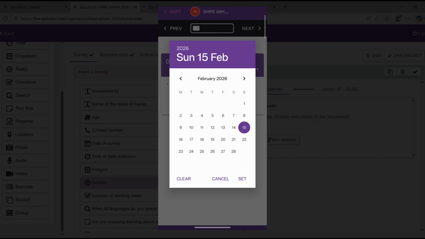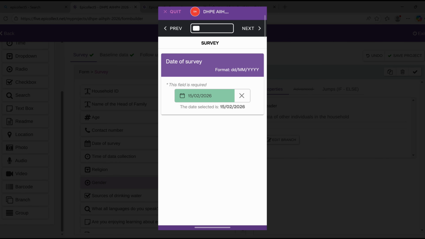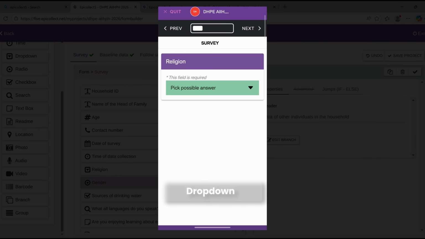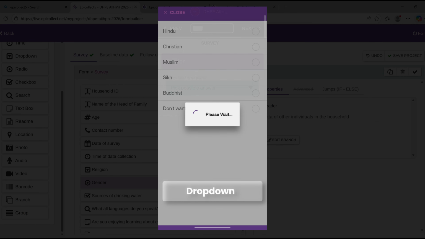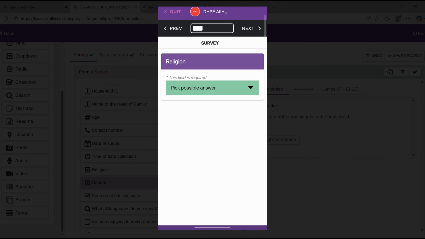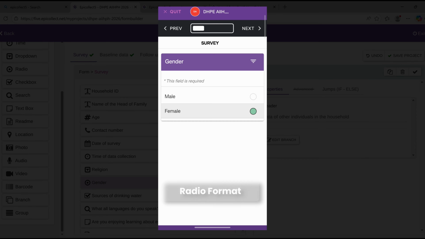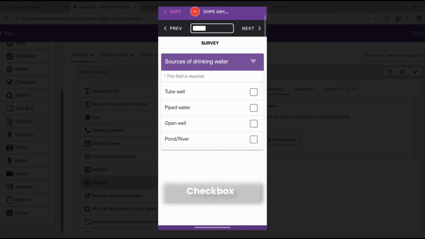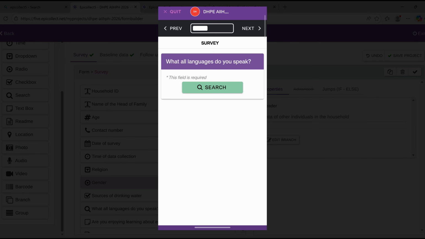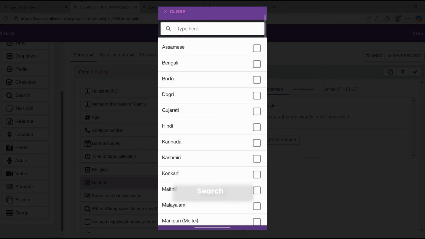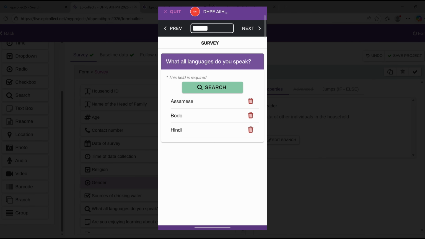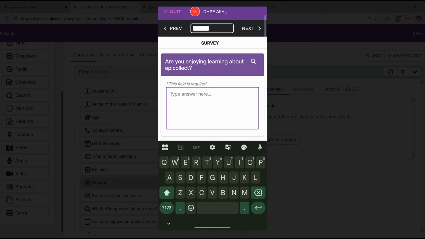And the contact number is something like this. You can select the date. This will be for date. This will be the format. So this will be the format for drop down box. You can select answer. Then you can select gender. So here is a type of a checkbox. Here you can select multiple answers. And if you have like different languages that need to be selected, or this is like a search box, here also we can have multiple options. This is just a text box. It supports up to 1000 characters.